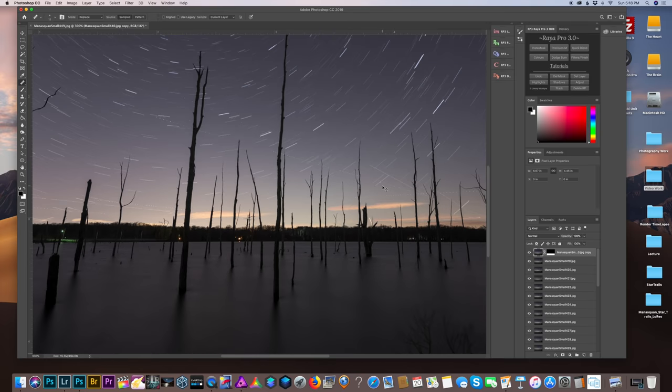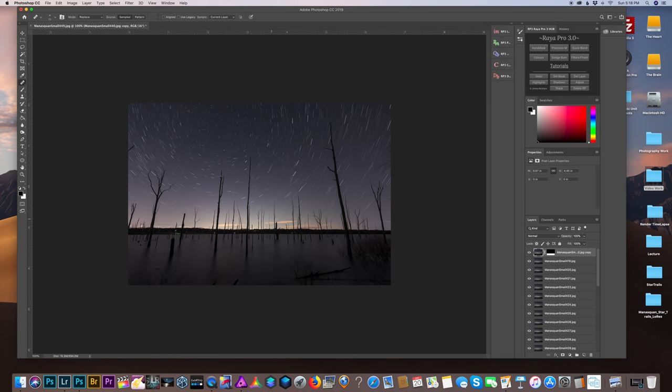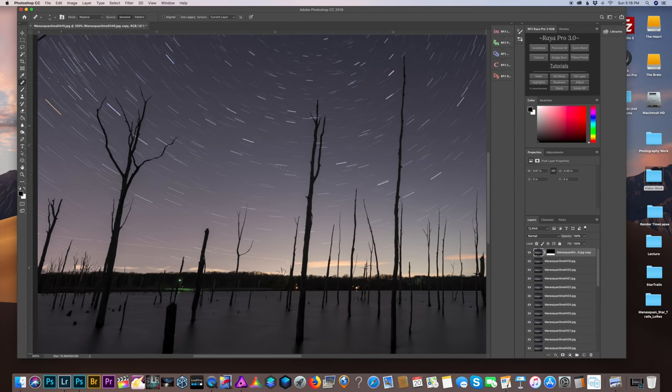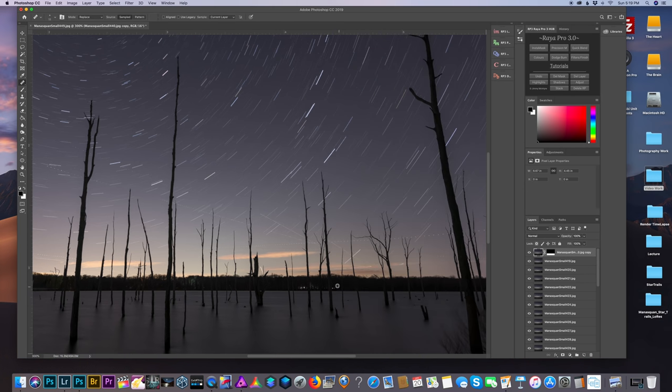Alright, so that looks pretty good, and you see these lights down here, if they're a distraction or if you have other small distractions in your foreground, feel free to zoom in and then grab either the spot healing brush or the healing brush, and you could sample an area and then just paint them away. Alright, so you get the idea.